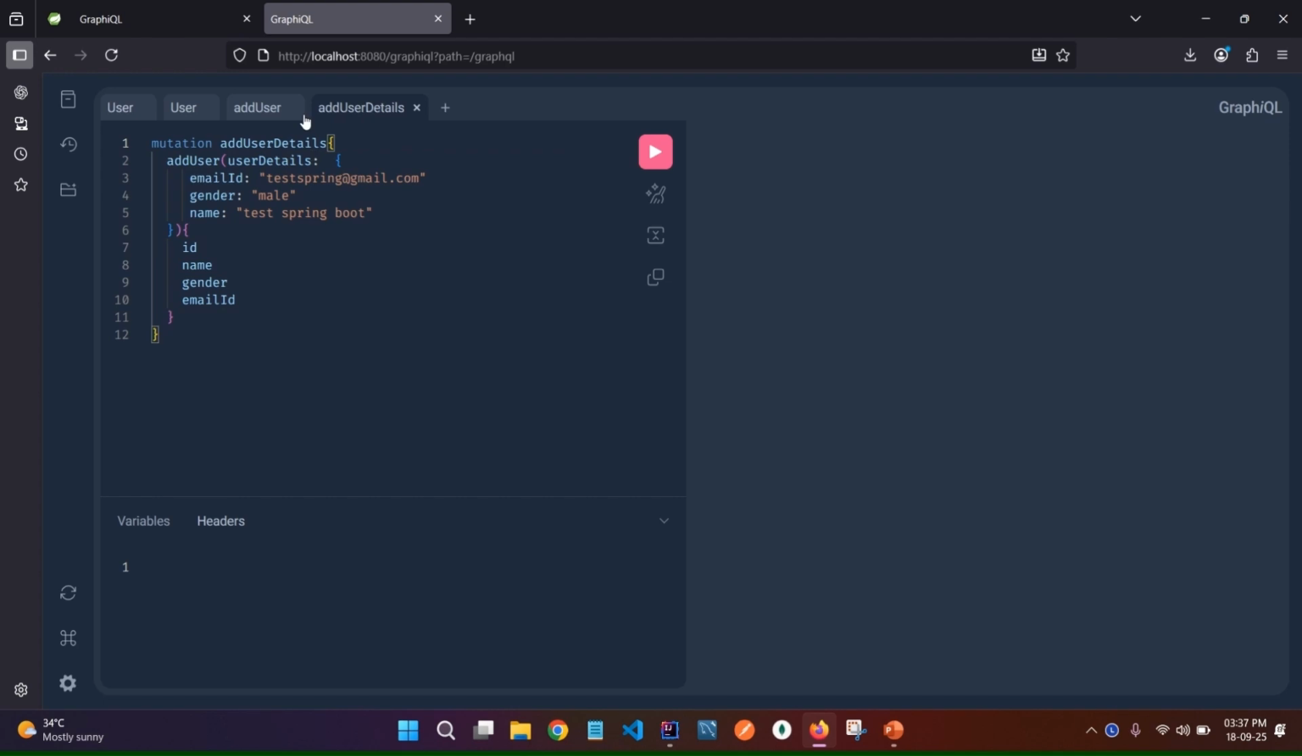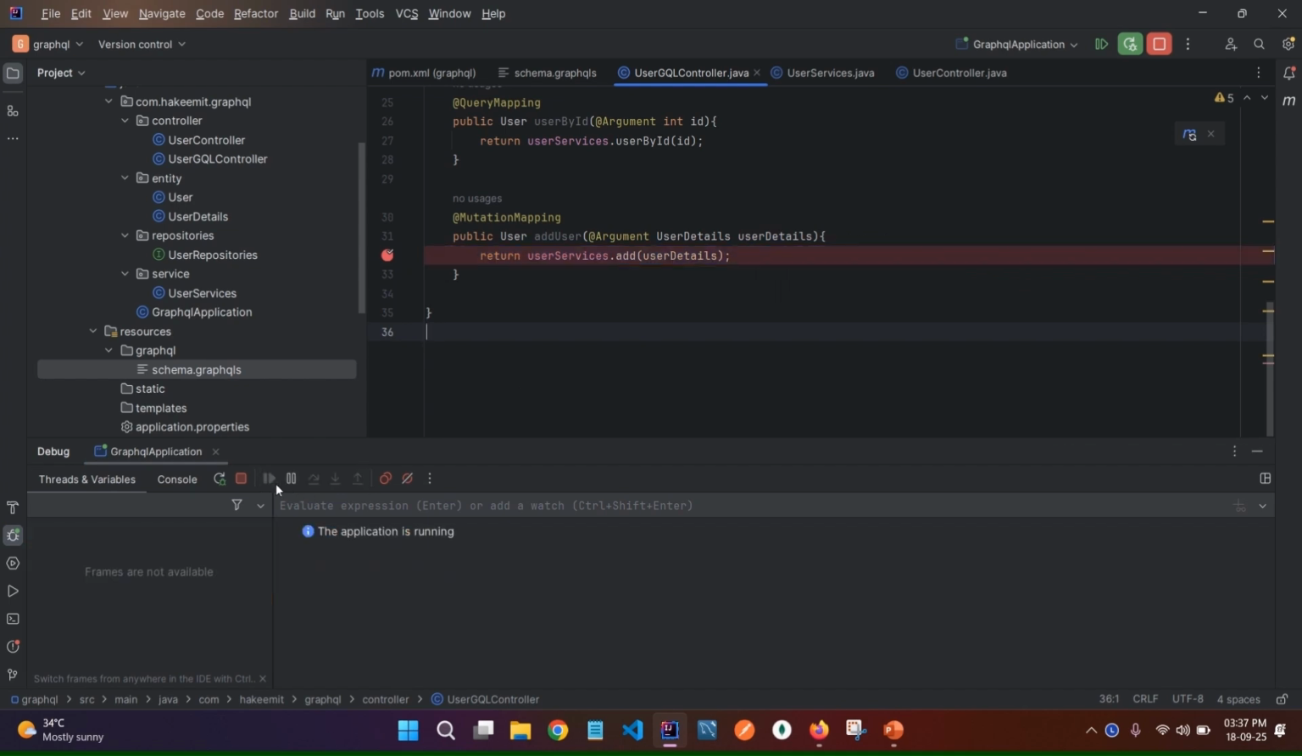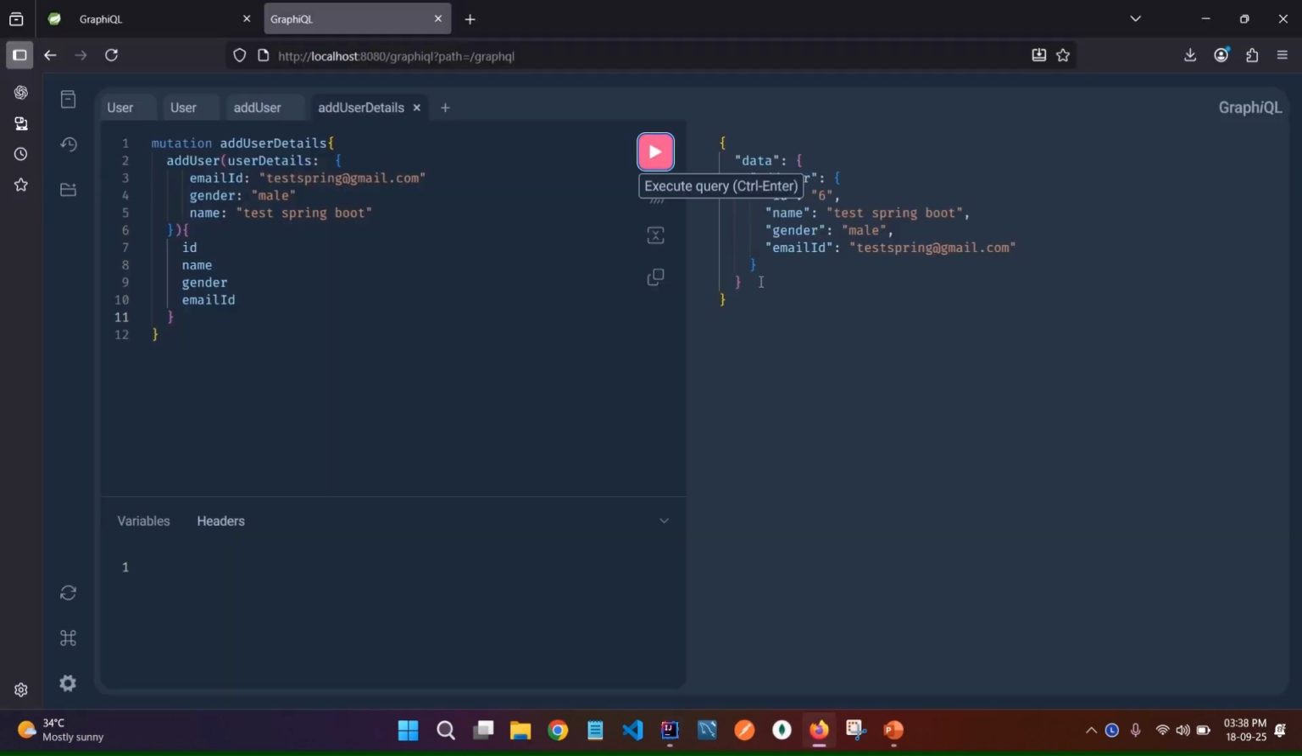I'm just updating to add user details. Now let me hit that endpoint. As you can see, this debug is launched. You can see all the parameters correctly mapped. You can also see id is equal to 0, but after pushing it through the user service, the id will be generated. As you can see, it is now 6.